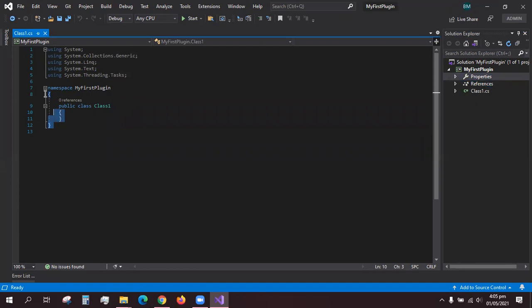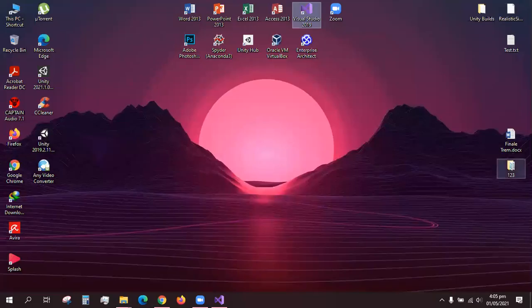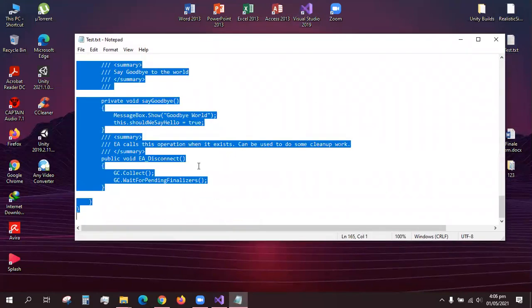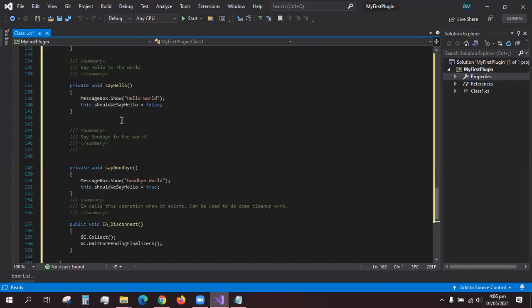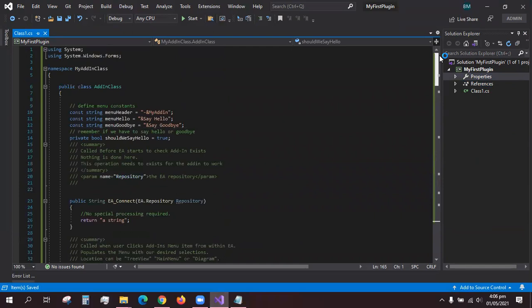Now you have to place a test code here. I will provide you with a test code, and to point out, I didn't write that code myself. I copied it from the EA website or their document in which they have explained how to make a plugin. So I have pasted the code here.